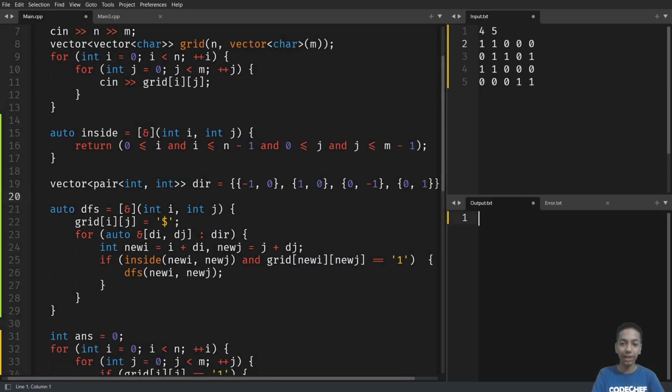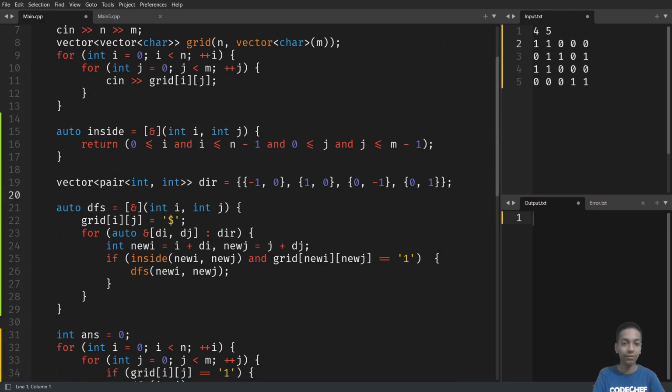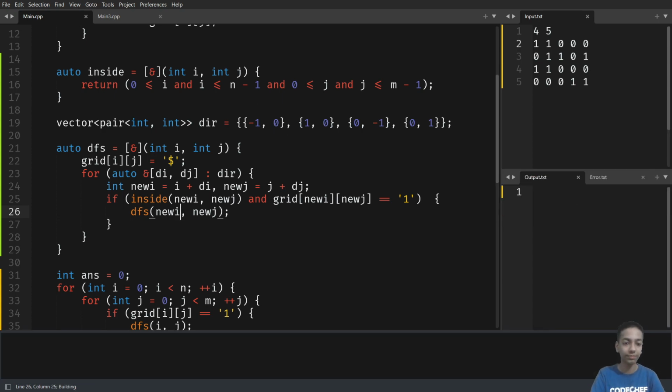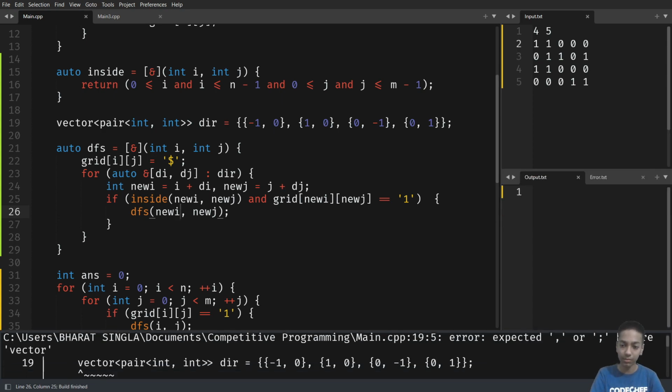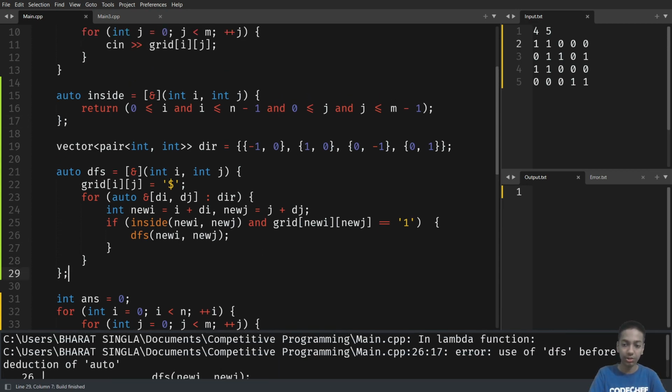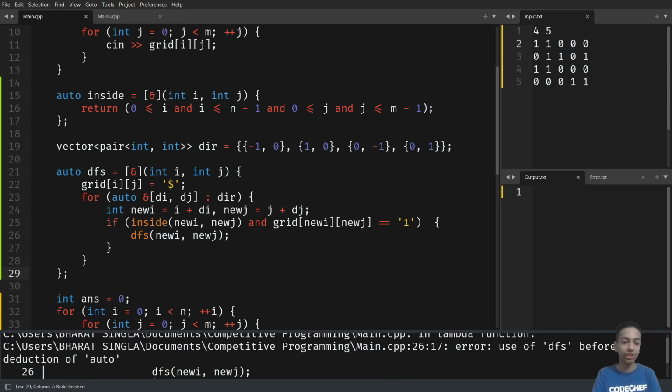Cool. So I guess this should be enough, right? Although, I guess this will raise an error. You cannot use auto here because DFS is a recursive function, right? So this should raise an error. Let's see what we get. Okay. Oh, right. So yes, use of DFS before deduction of auto.